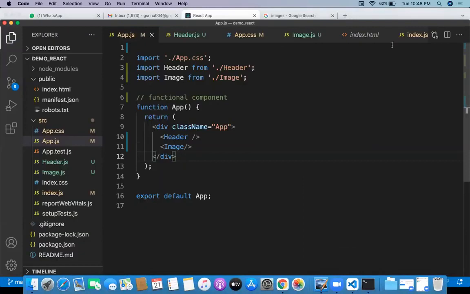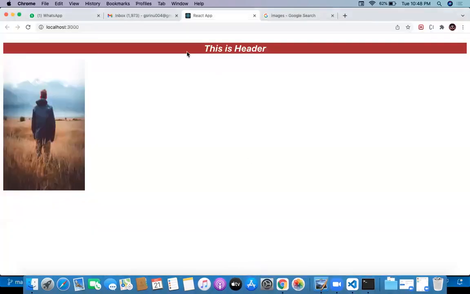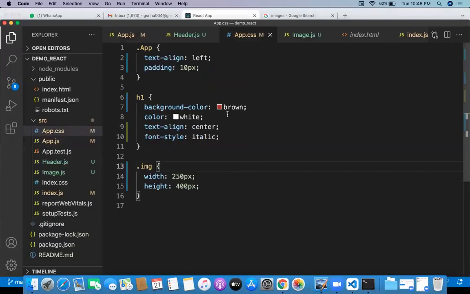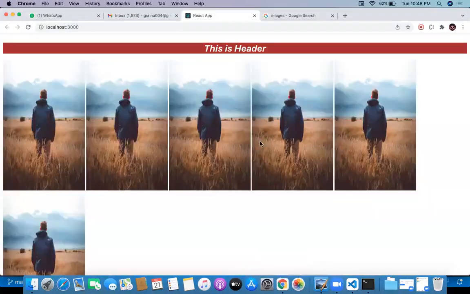Go to app.css again, and the width is not good. Let me make it 250. Yes, when I make it 250, the image changed. Automatic refreshing, no need to refresh again and again. Let me go to app.js and place multiple images. If I place multiple images, automatically a lot of images get placed.